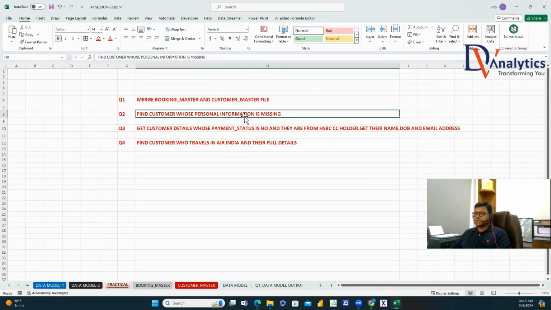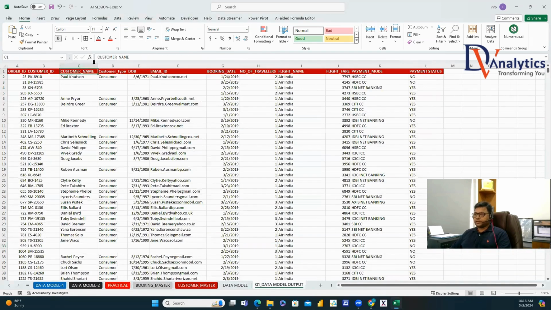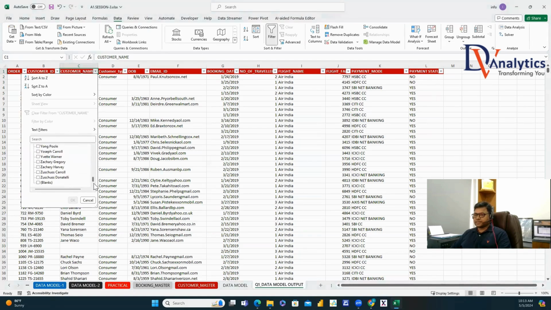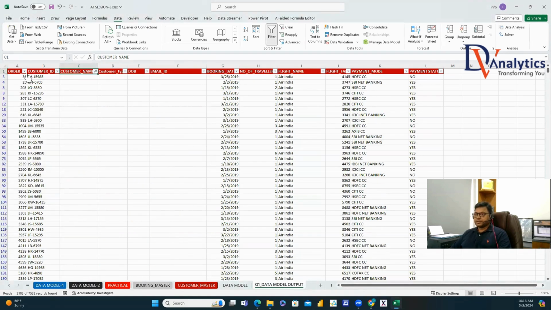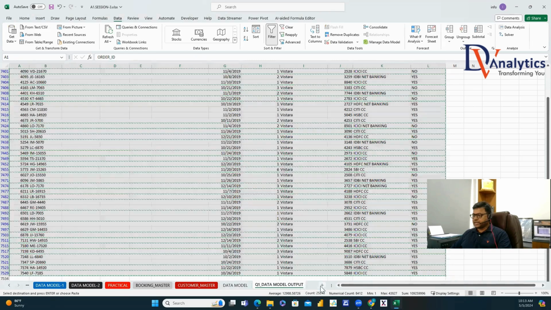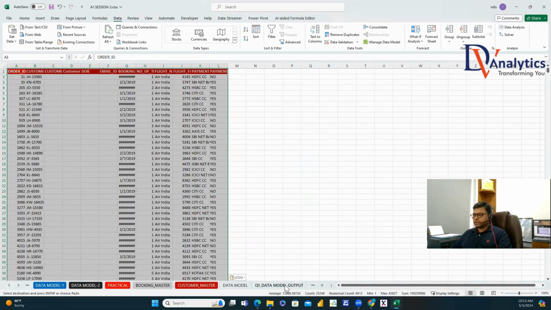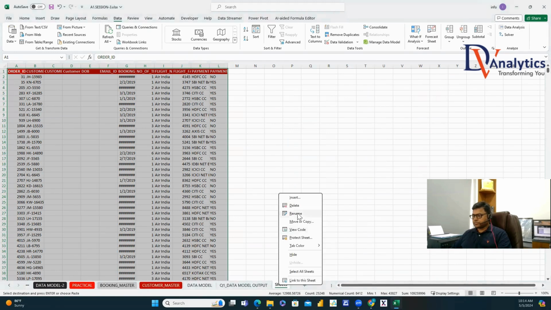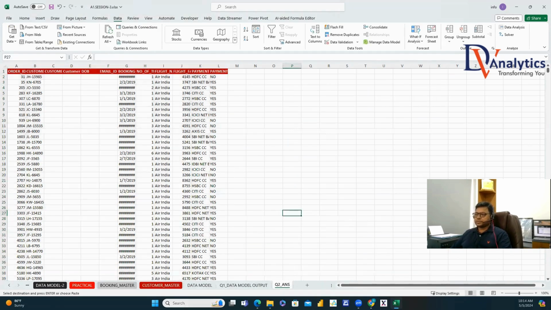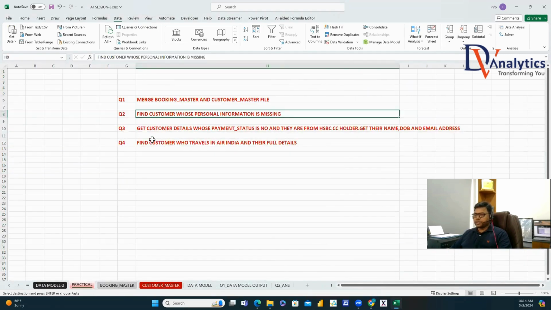Find customer whose personal information is missing. So make a filter, select all the blanks. So these are the customers whose personal information is missing. Keep it beside this. This is the answer for what? Question number 2, answer. Yes or no? Let's move on to question number 3.